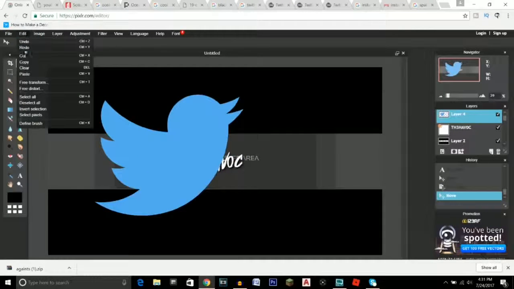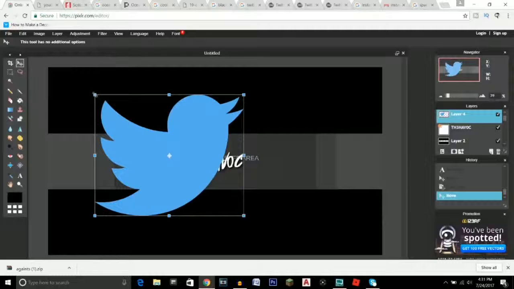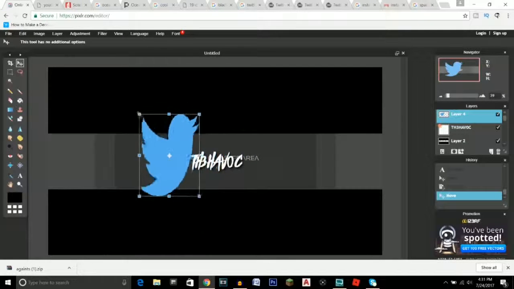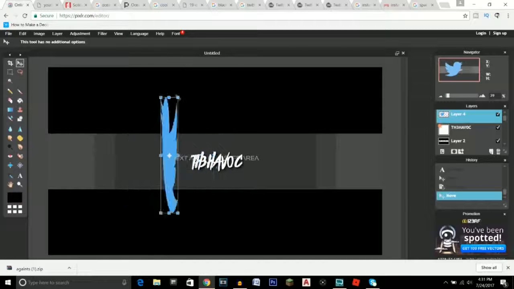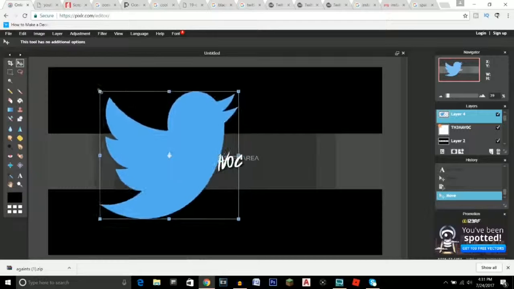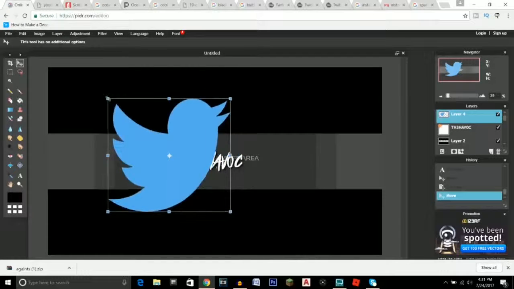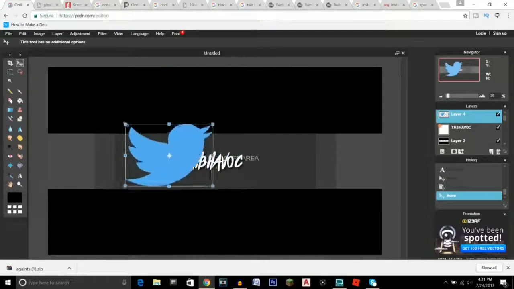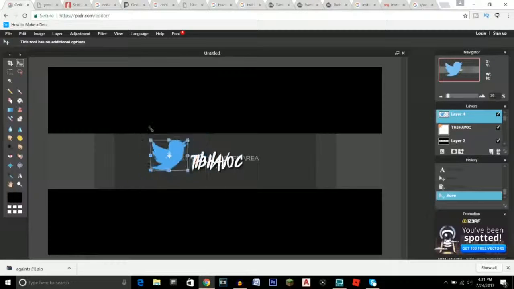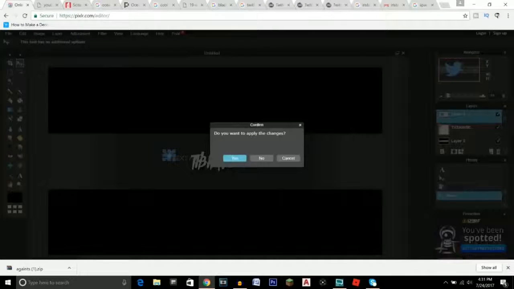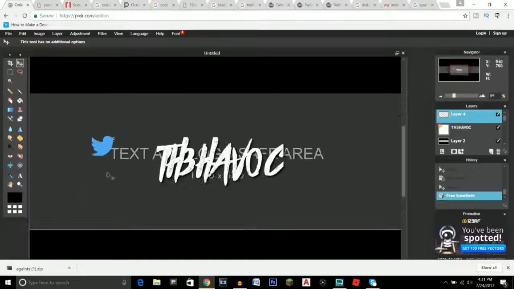It's way too big, so go to edit, free transform, and make sure you hold the shift button, because if you don't do that and you're trying to change the size, it won't change it according to what it was originally. Like the parameters originally, it'll make it look really weird. So click and hold shift. As you can see, it transforms it pretty good right there. And we're going to make it about that size. And you can zoom in just to see how it looks.